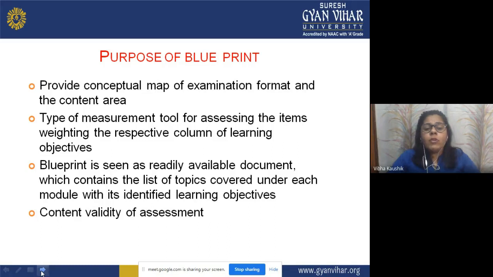The respective column of learning objectives. Now, what are the learning objectives? The knowledge, the understanding, the skills. These are the learning objectives related to a particular subject or topic. We have to assess the performances on the basis of these objectives, whether I, as a teacher, am able to achieve my objectives or not. How will I check that? I will check on the basis of the test. If this number of students are passing, getting distinction marks, then I will say that my objectives have been fulfilled.